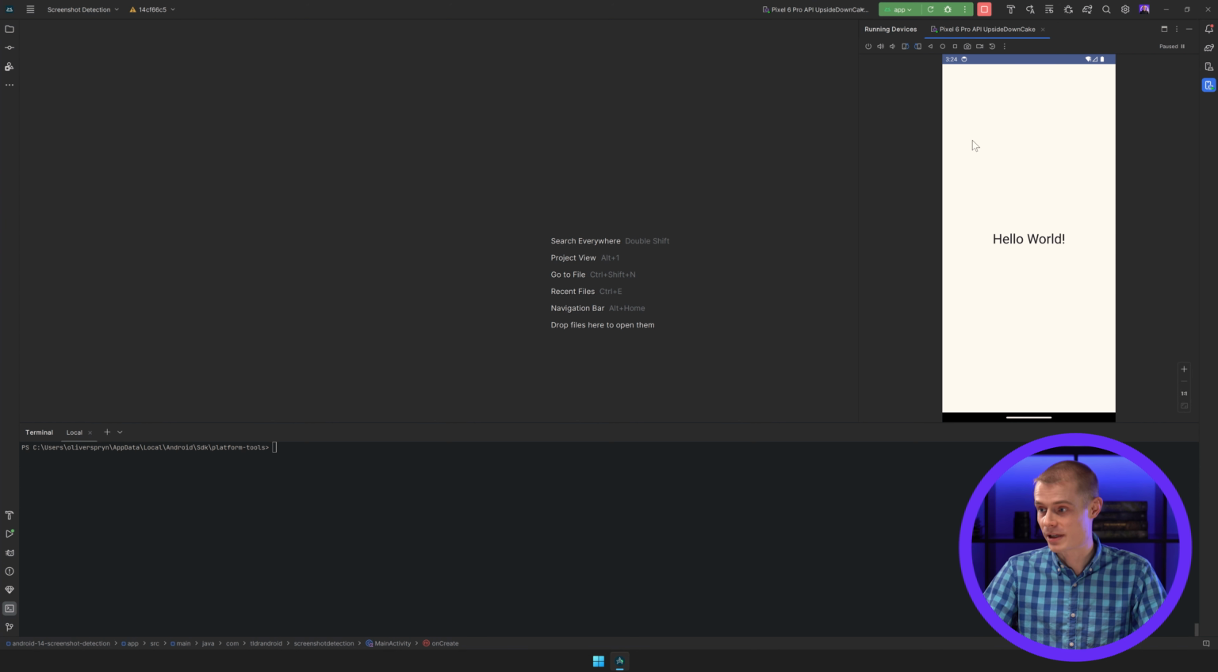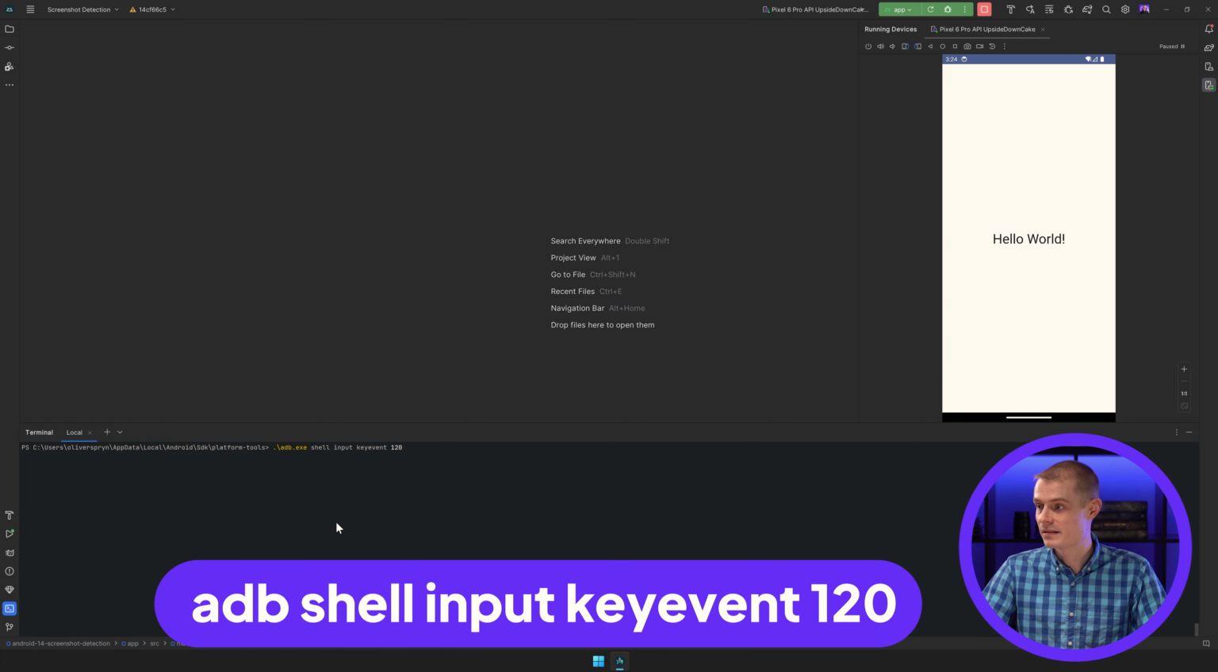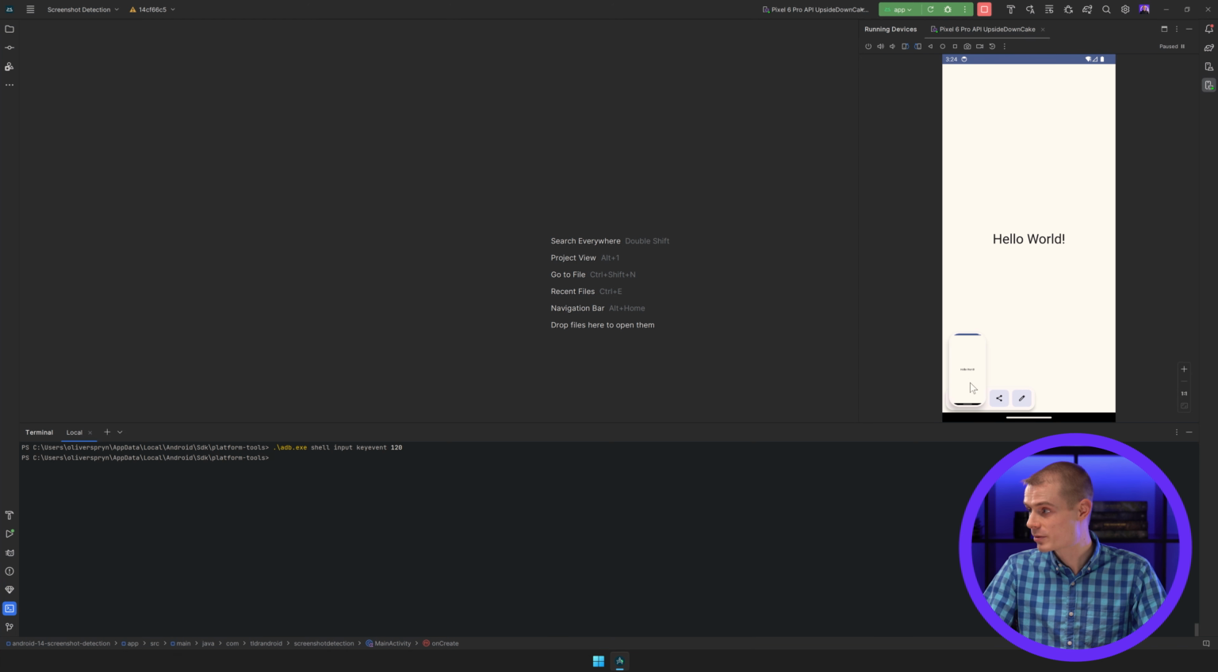The best way to do that, in my opinion, is to open up your terminal, and then let's use ADB to send a key command. The command I'm going to send it is adb shell input keyevent 120. And if I go ahead and press enter, you're going to see it captures a screenshot, and I have a little preview of my window down here, and then just the application in the background. So there's really nothing crazy going on here.